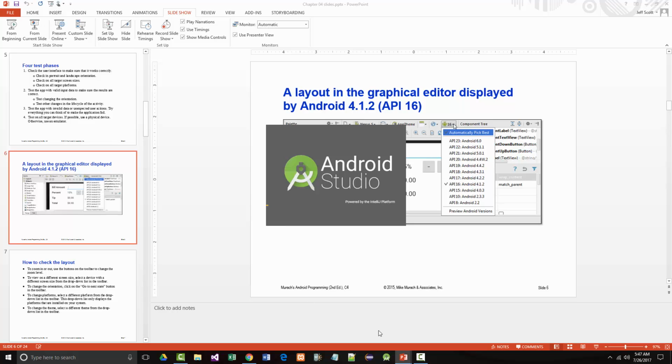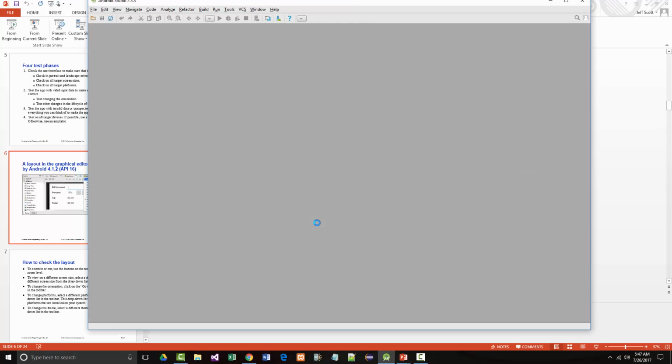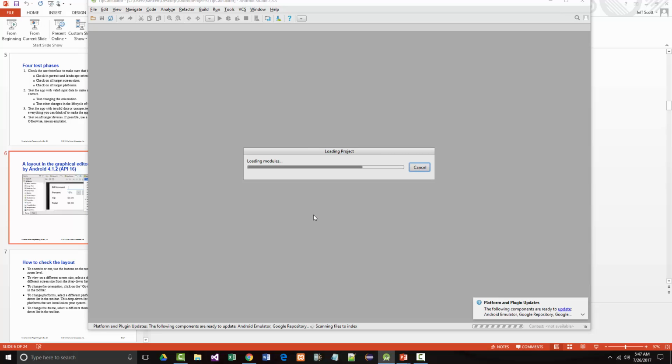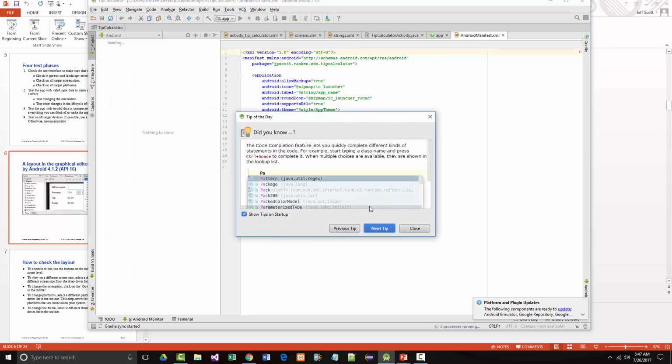So let's see if we can bring up the tip calculator that we were working on previously and look at a couple things in the graphical editor. And I hope to be able to finish this chapter in just one lecture. Believe me, we've got other chapters coming up that are going to take many lectures to go over.